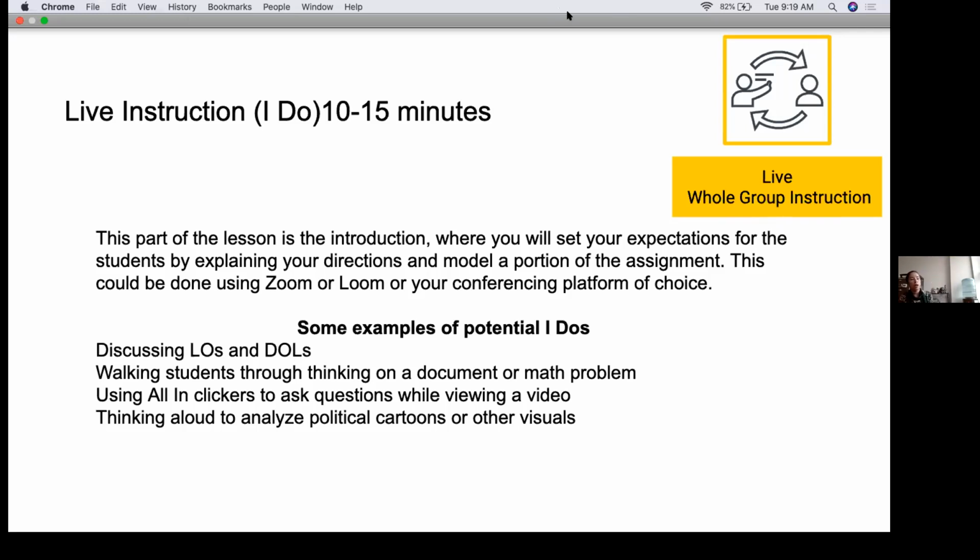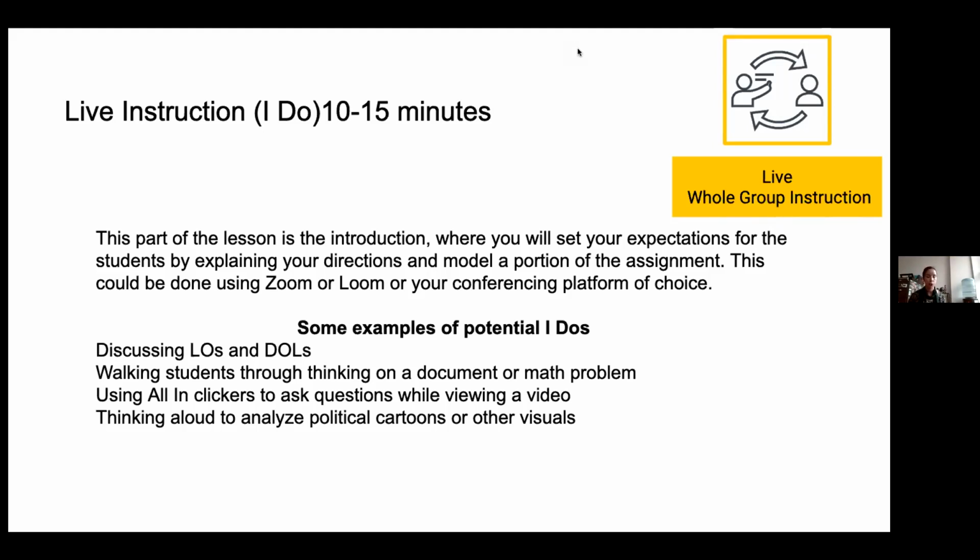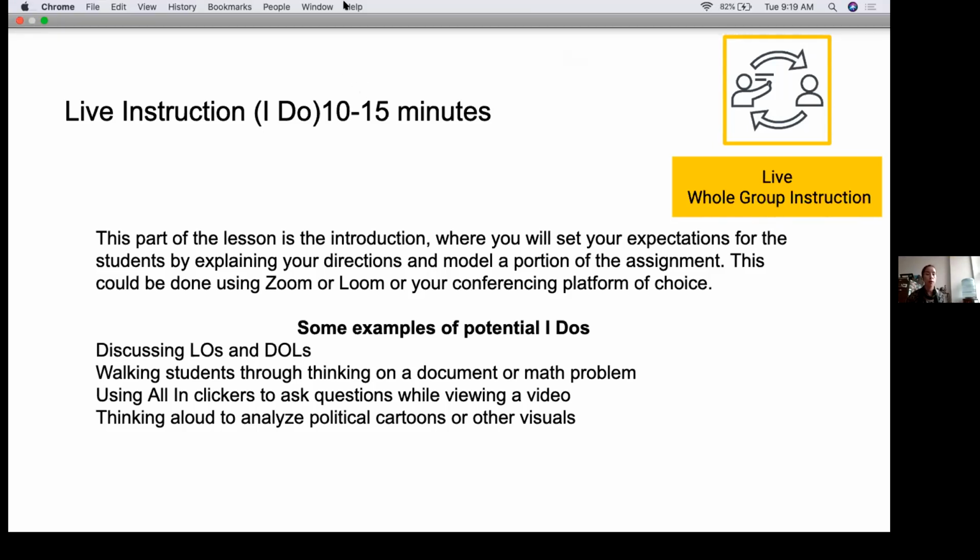So for live instruction, this is going to be us doing the I-dos, very much just like a Zoom meeting with the kids before we release them to go on and do their own independent work. And this is going to be the most important part of the lesson, because this is where we're going to be explaining to them, giving them our expectations, and answering questions that they've got in the immediate before we let them go. It doesn't need to be complicated at all.